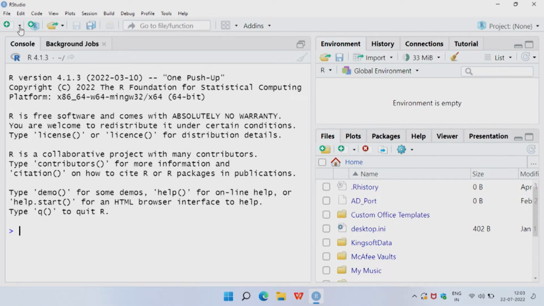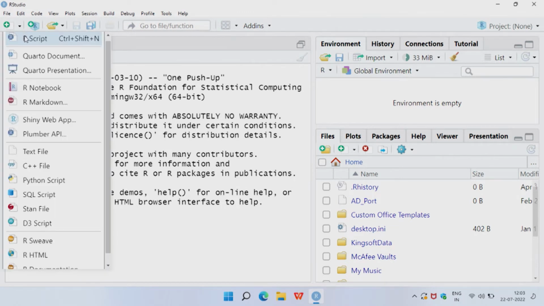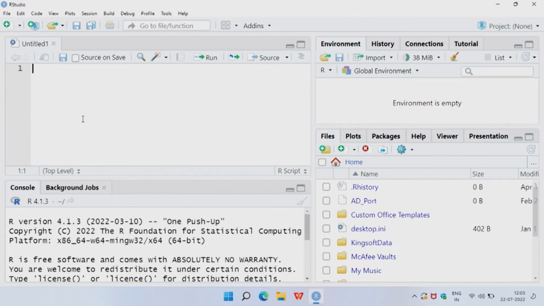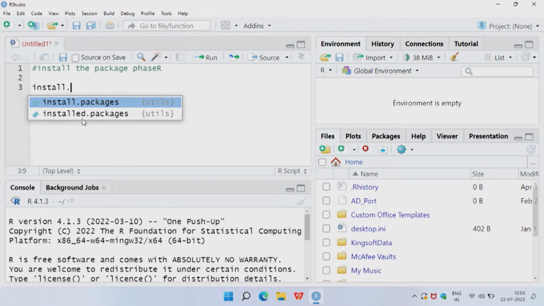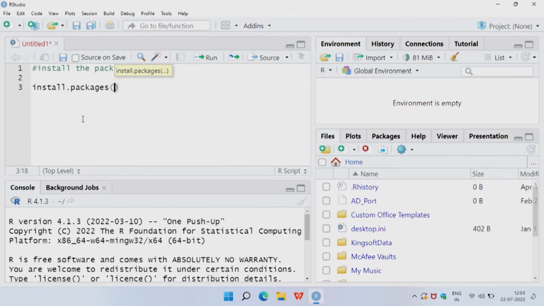For that, you can go to the first icon here, which is a plus sign, click on the arrow next to it, and then R script. So we are going to write the script. The first step is to install the package phaseR. So how do we install it? Through the command line, it's install.packages, and then we have phaseR.